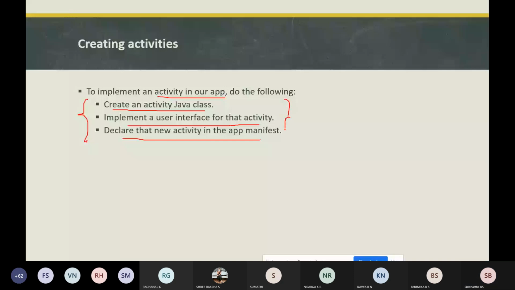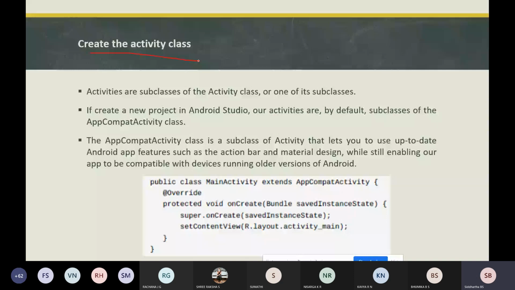First one, creating an activity class. How do you need to create it? As soon as you create a project, by default you will get a main activity and a layout for that activity. Whatever activities there are, all are subclasses. Activities are subclasses of the Activity class. There is a main class, the Activity class. Whatever activities you create will come under the Activity class.